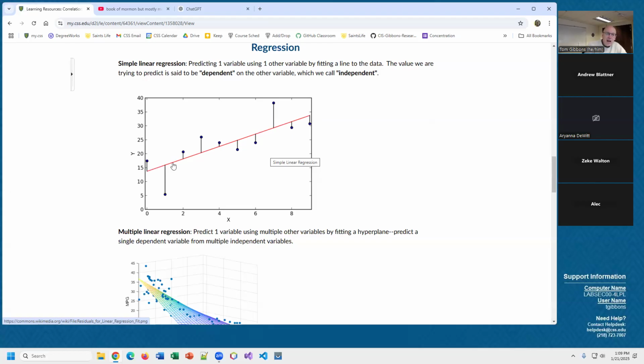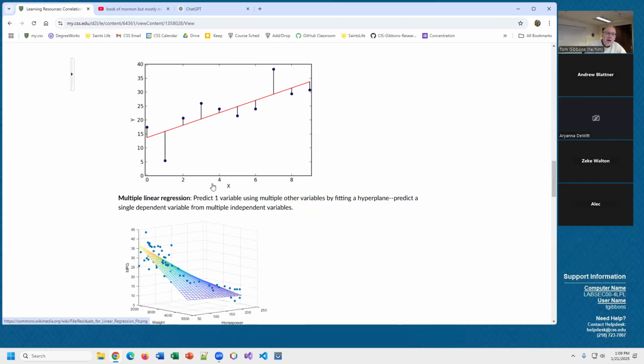So you find that line. Once you have this line, you can ask questions like, okay, if this value is 4 or like 3.5, what should the Y value be?